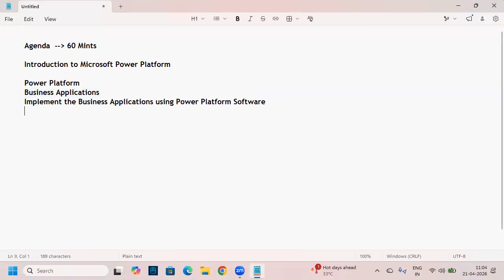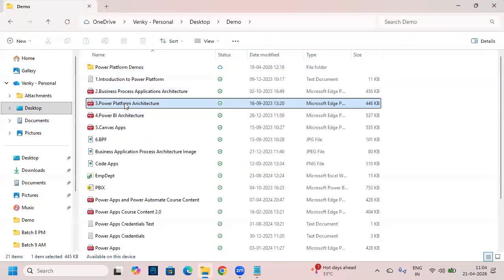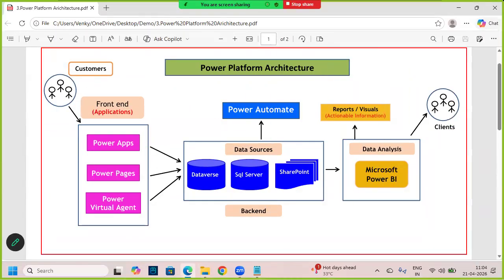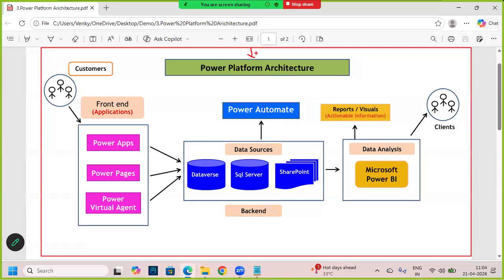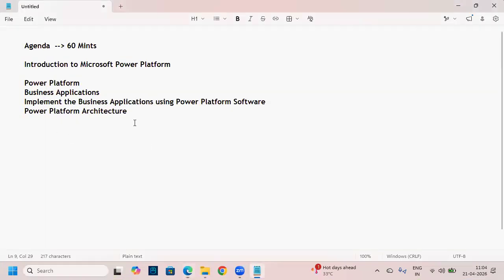And one more point we'll understand is Power Platform architecture. Let me show you the architecture of Microsoft Power Platform, guys. Let me open the architecture now. Now try to understand, this is the architecture of Microsoft Power Platform. By the end of today's class, we'll understand what the architecture of Microsoft Power Platform is. These are all the points which we'll discuss in today's class.